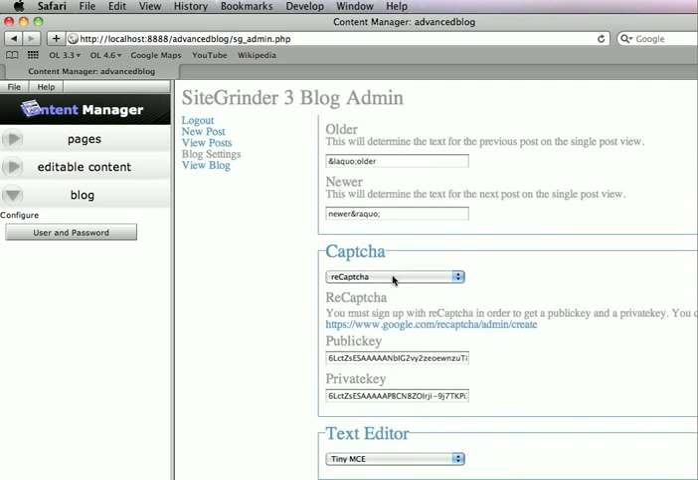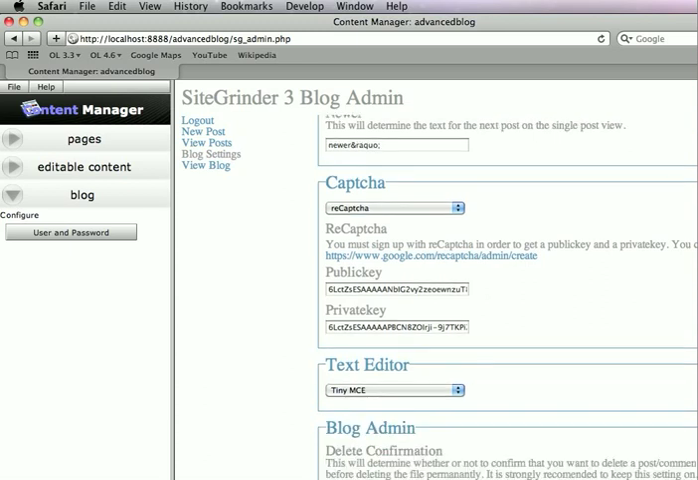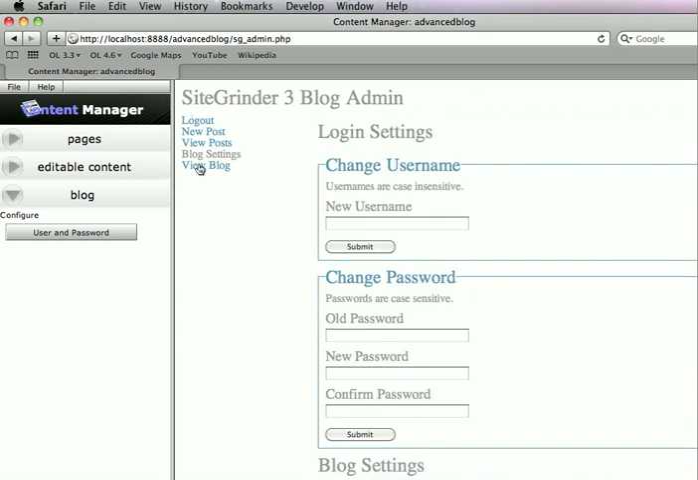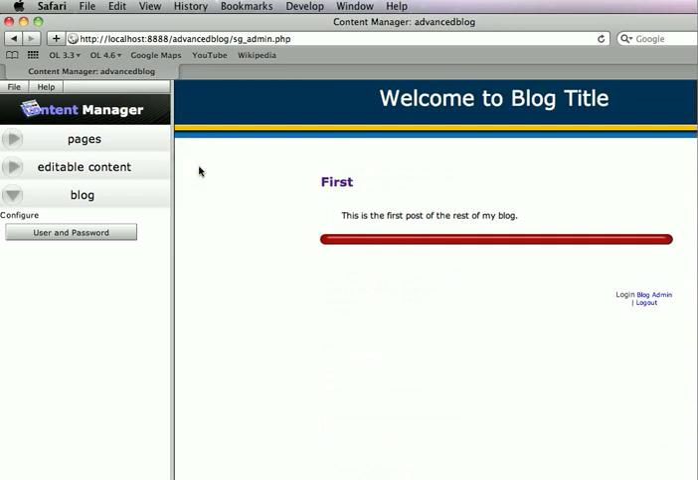So you can choose to have no CAPTCHA at all, meaning that comments will just be allowed to pass through, or a very simple CAPTCHA, or use reCAPTCHA, which is a third-party CAPTCHA, which is free. You just sign up for reCAPTCHA, and you enter your public key and your private key here, and then you'll be able to use the reCAPTCHA to prevent spam bots from putting spam comments on your blog. And so that is, in a nutshell, the SiteGrinder 3 Advanced blog.